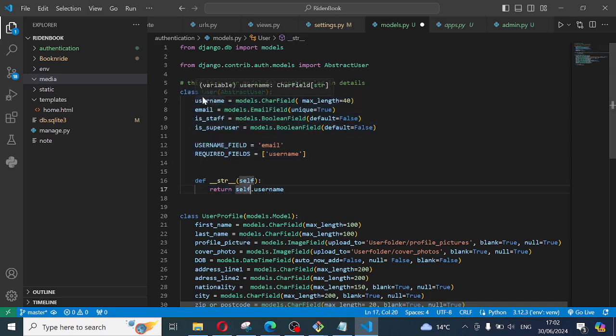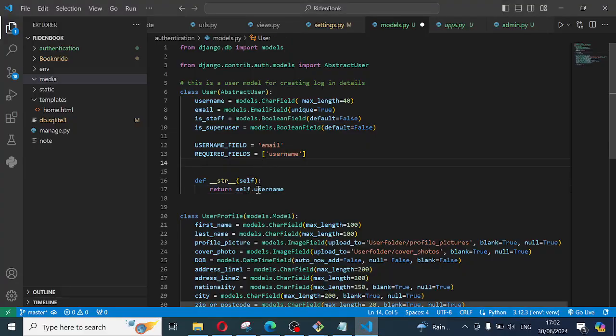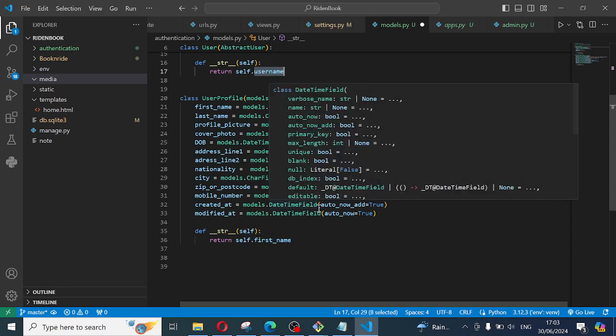Now let's take a look at our admin panel, what is displaying. So you see, if I go to users, it shows this is my username, because of this self.username. So for this, I want it to display as self.firstname. I hope that is clear. So yes.